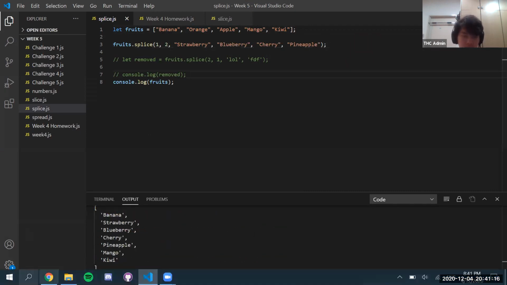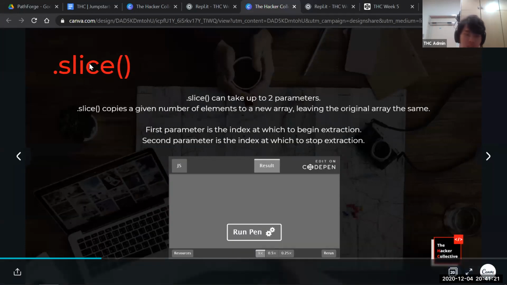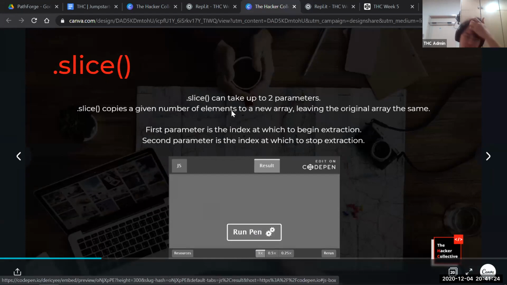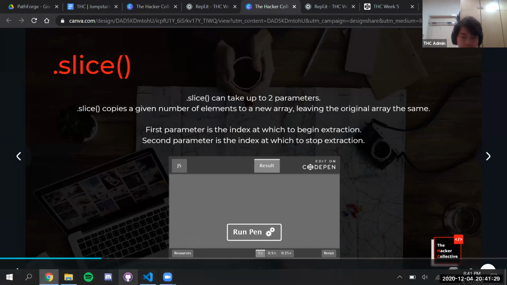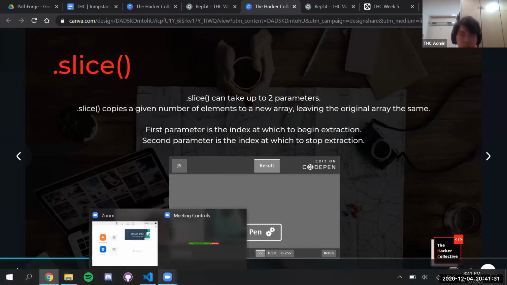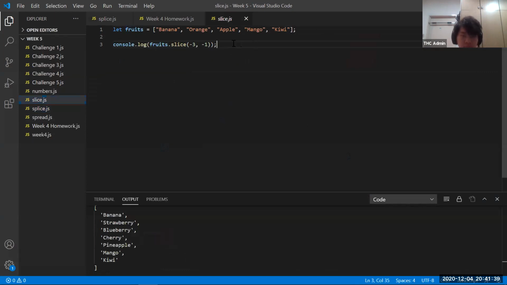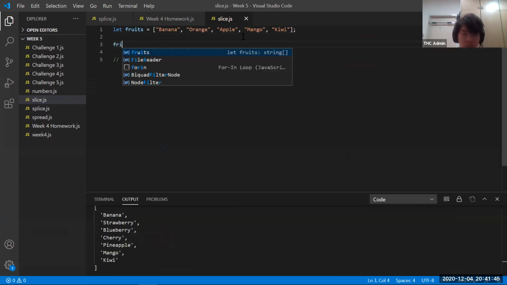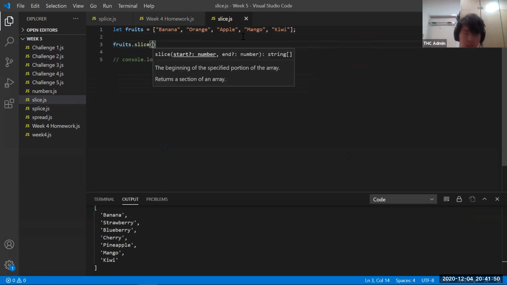So that's splice. The next one we'll learn is very similar, I mean similar in name, but not really. It's called slice, which slices an array. It's more for when you want to take a subset of the array, and it's very useful for that. So what I mean is, let's say we have fruits. A simple one first. fruits.slice, and here you specify the start and the end.